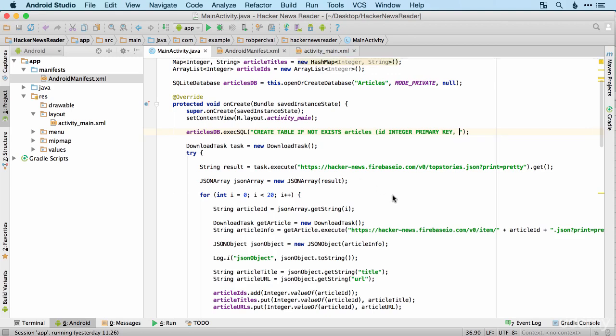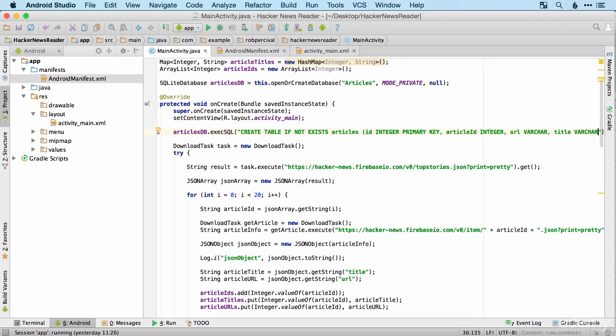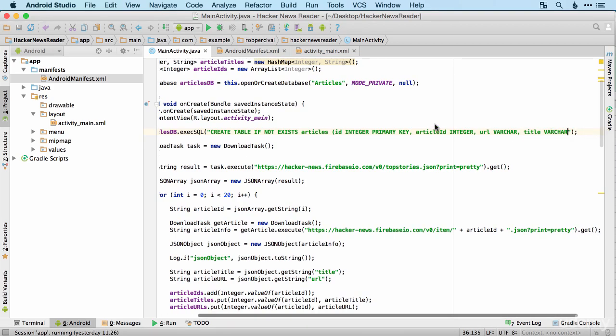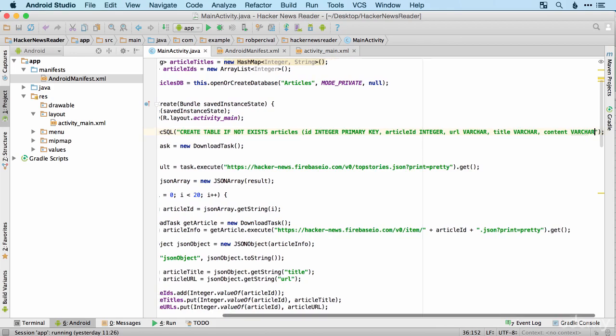And then we'll have the article ID, which is going to be an integer. We'll have the URL, which is going to be a varchar. And the title, which is going to be a varchar. And actually later on, I'm intending to actually store the content of the article itself in here. So we'll have a varchar for the content as well.